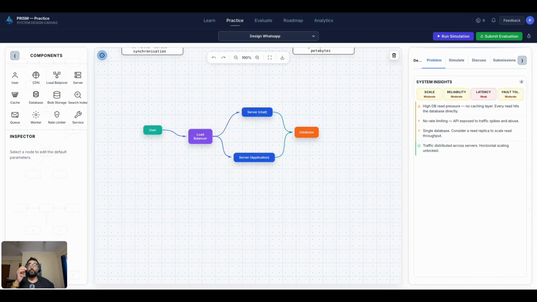Now, what are WebSockets, right? So, HTTP follows a request-response model, right? The client sends a request, the server responds, and the connection is typically closed. But if the server wants to send another message later on, it can't. The client must send another request first, right?